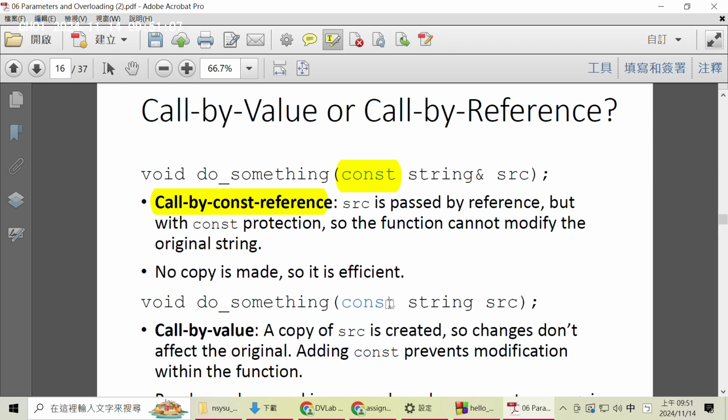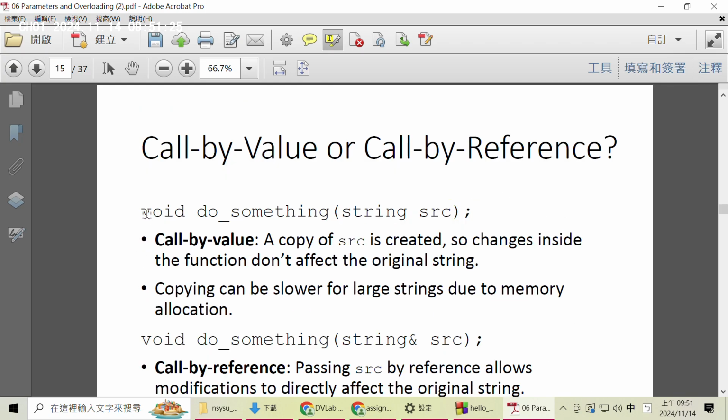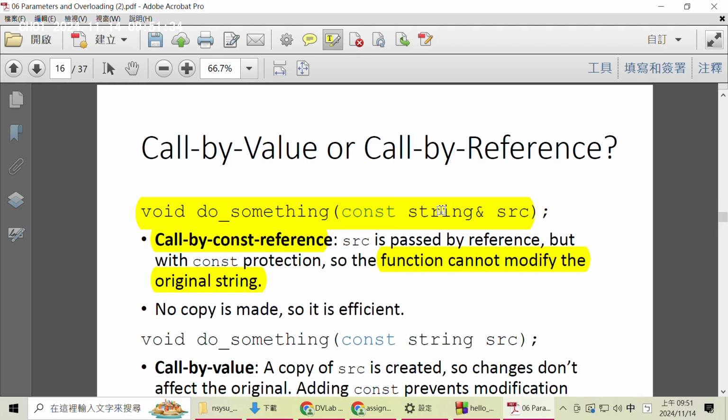If you use this declaration, then this function cannot modify the original string. So you might wonder, this declaration is very similar to the first declaration, because both declarations cannot modify the original string.